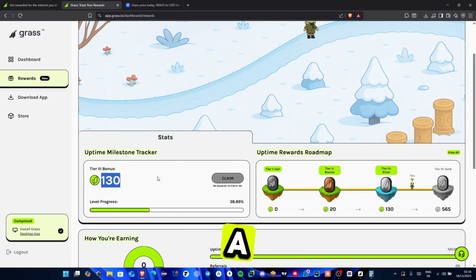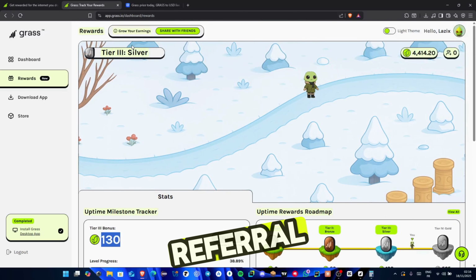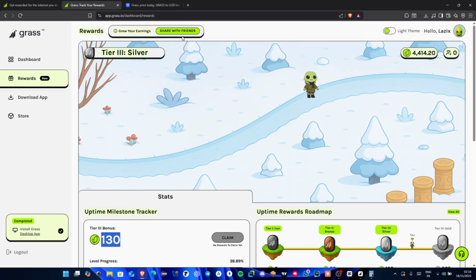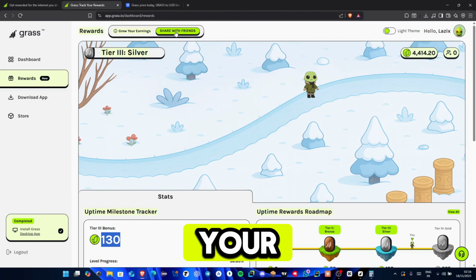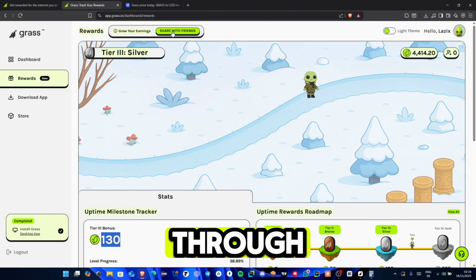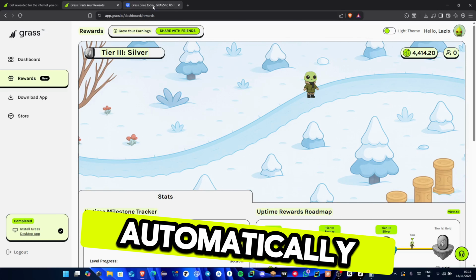Grass also has a referral program. Go to Referral Program on the left sidebar and click Share with Friends to copy your link. Anyone who signs up through your link boosts your earnings automatically.